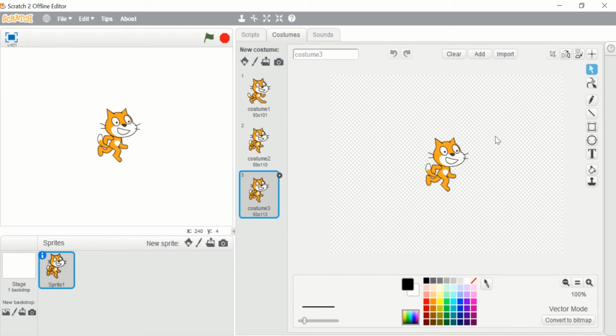Let's add some color to costume 3. I will choose this option, color a shape. Then let's choose red color. Okay, and let's color the sprite. Can you all see I can color? Now let's keep the hair red color. Can you all see on the stage the sprite's costume changed to costume 3, and what is different in costume 3? The sprite's head's color is red.